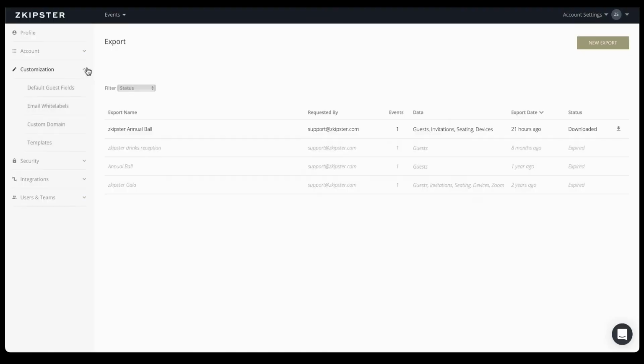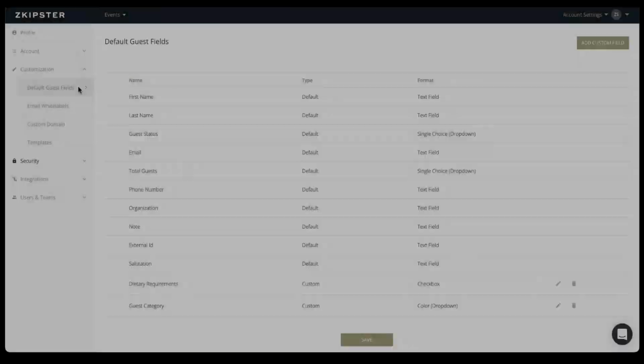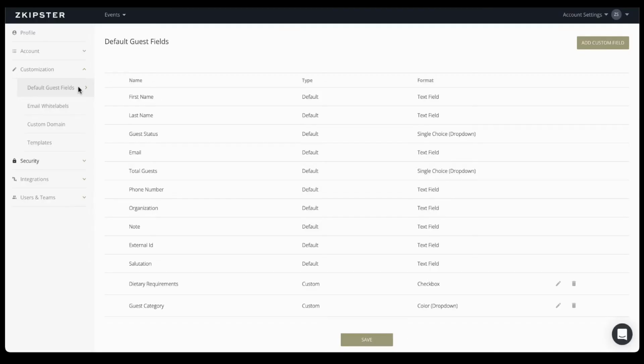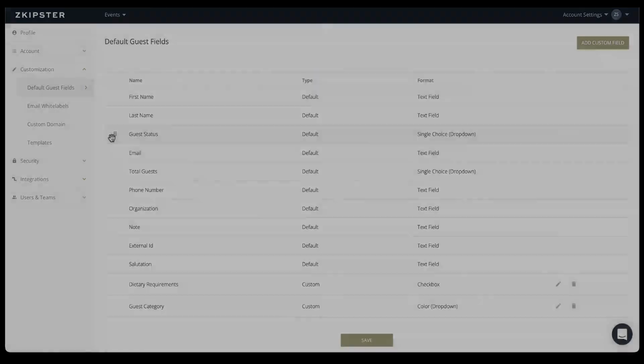In the Customization tab is where you can customize specific elements in your account. The Default Guest Field section shows you which default fields are already available to you in Skipster. These include the first name, last name, guest status, and so on. These default fields cannot be deleted or renamed, but you can add up to 10 custom guest fields here on the account level. Find out more on how to work with custom fields in our Help Center.